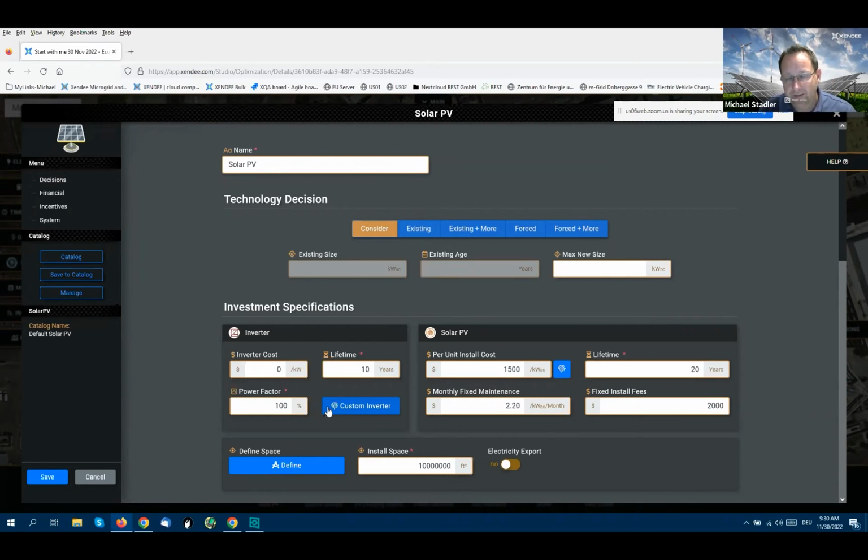There are different ways on how we can bring technologies into the system. The first one is consider, which basically means we are considering a technology and Xendee makes a decision, or the algorithm. With existing, we could model a baseline scenario, but we're not allowing it to upgrade it. With existing plus more, we could say, well, there's an existing technology already, and we want to upgrade it if it's economically attractive. And with forced and forced plus more, you can do sensitivity rounds. You can define multiple instances of one technology. So you could have a PV system facing south, you could have maybe a PV system on a roof, and then Xendee will make the decision on the combination of these PV locations, or maybe which one is more attractive, right?